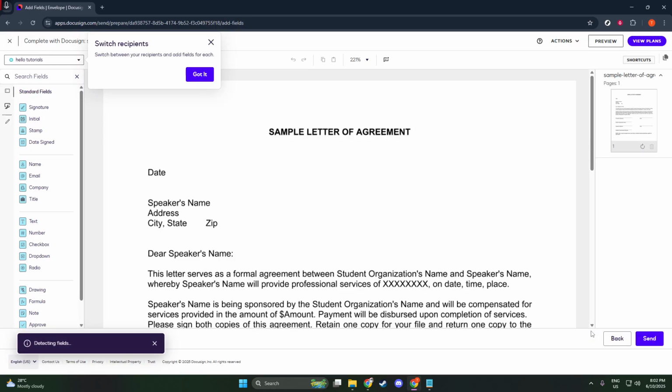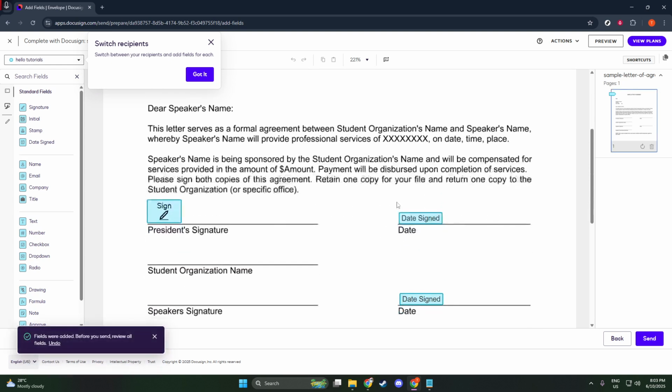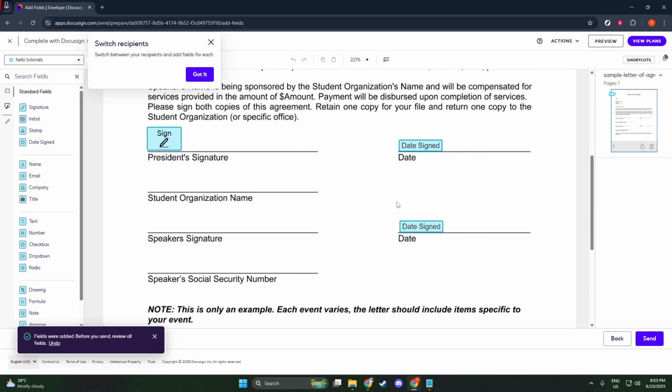In the next step, take a moment to review every detail before sending the document. It's always good practice to verify that all entered information is correct, ensuring a hassle-free signing experience for your recipients. Plus, checking your document before sending ensures nothing important is missed.